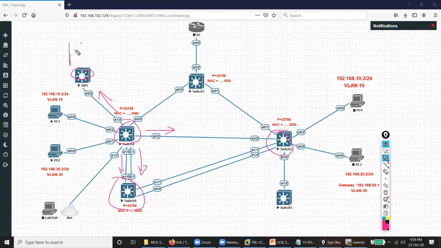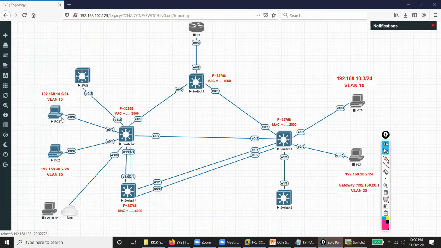Why? Because these guys understand BPDU. But what about this guy? Do they understand BPDU? No, BPDU is a bridge protocol data unit which is understood only by switches and not by PCs. So why are they wasting time sending BPDUs to these guys? E0/3 and E0/1, they are wasting time. Who's going to listen? It is like passive interface in EIGRP and OSPF, unnecessarily sending BPDUs on ports which don't understand BPDU.